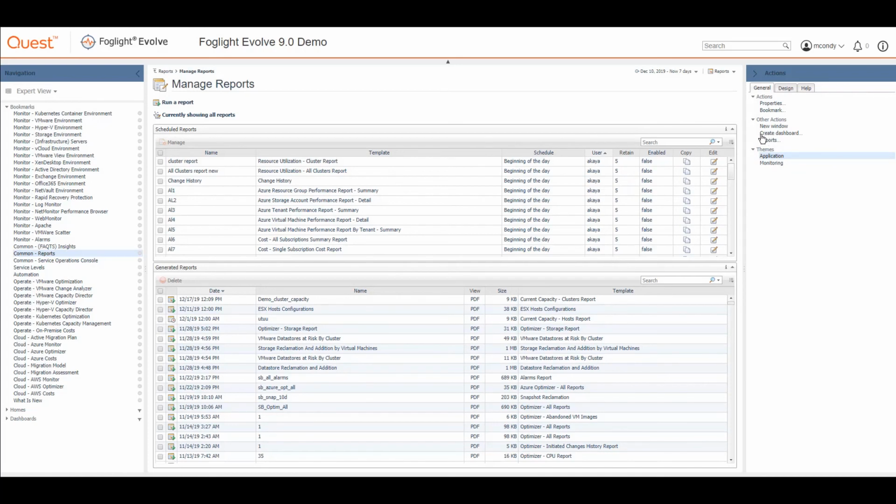I think we've probably done enough of looking at the features of Foglight Evolve monitoring. Thank you very much for your time on that one, and in a moment we're going to move on and have a look at the operate features, which are those sort of analytics and automation pieces that add value based on the data we've collected in the monitor components.